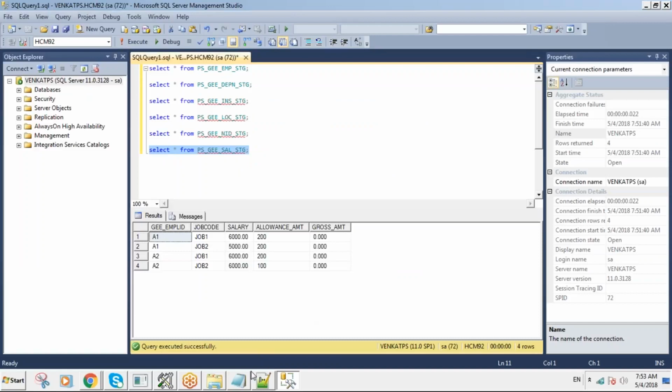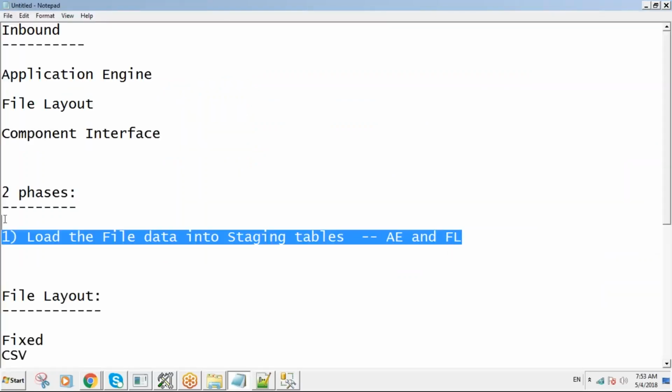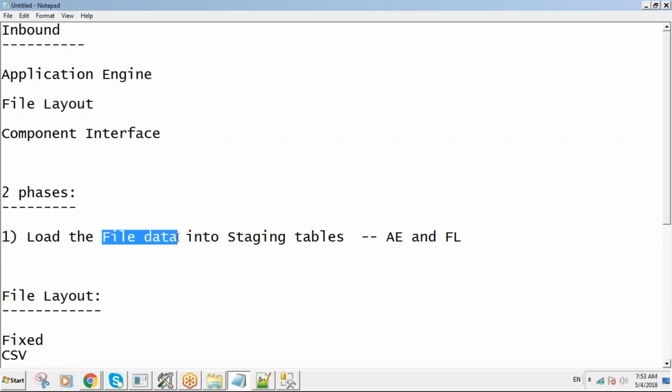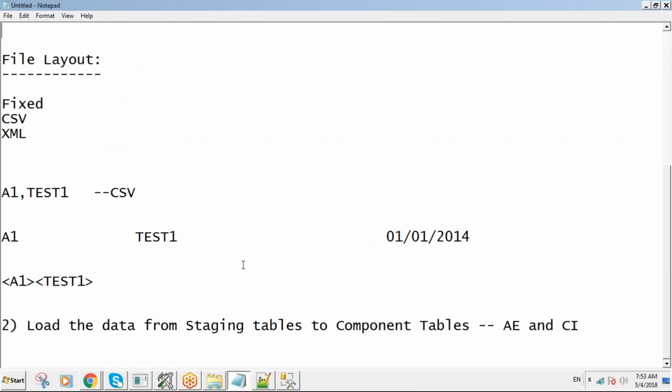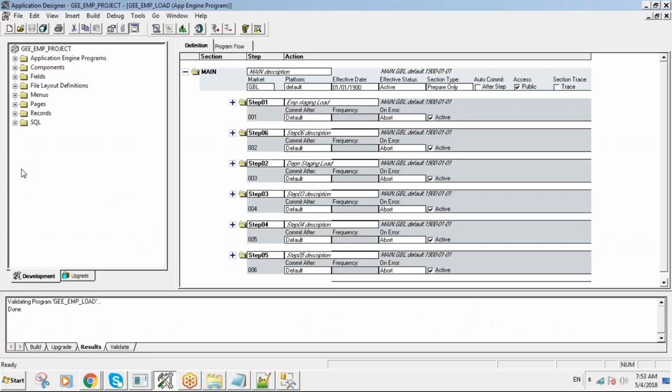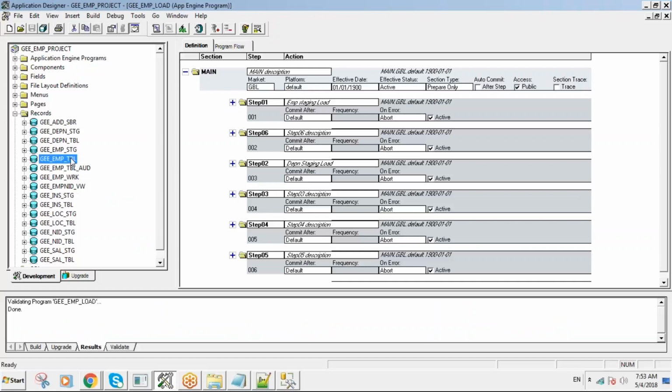Now we successfully completed phase 1, the app engine and file layout combination. We successfully read the data from file and loaded the data into the staging table. Next, we have to load the data from staging table to component records. What are those component records? Employee table, dependent table, institution table, all those.